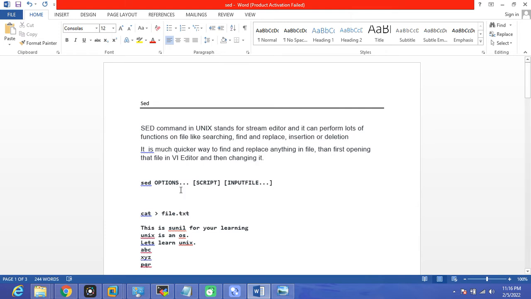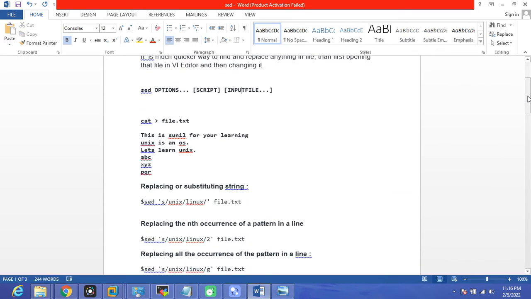So the syntax of sed is sed, then options, then script, and then the input file. Let's see, there is a file called file.txt. The file name itself is file.txt, and here this is the content, blah blah blah.